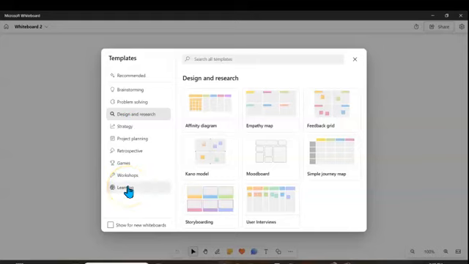Let's go down to learning. Structure to enhance educational activities. This template supports lesson planning, knowledge mapping, and interactive learning sessions. It makes it easier to guide students through new material.